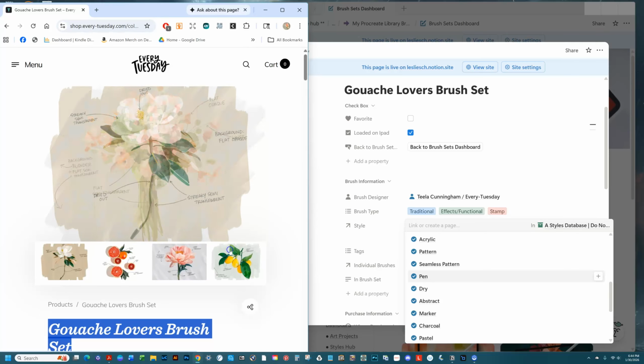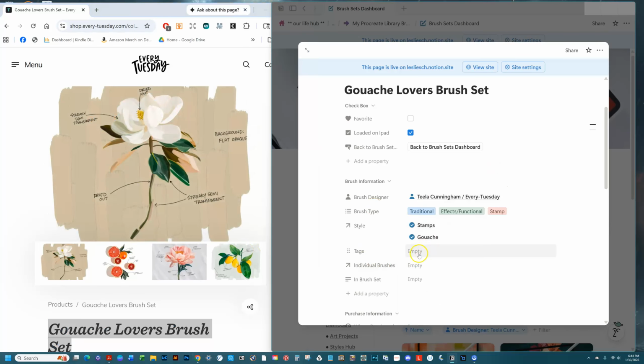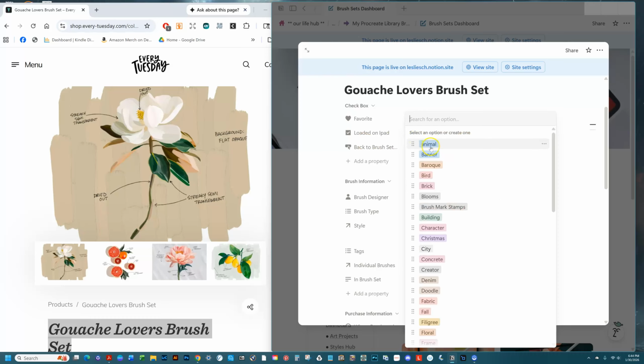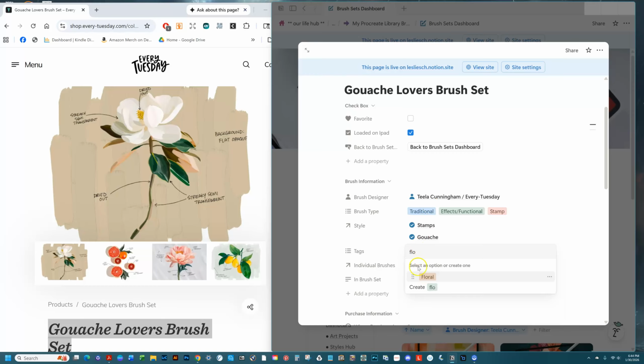I'm just going to leave it at that for right now. All right, and then tags, I will tag it, I don't know what I'll tag it, floral. But again, I'm going to leave that. You know what? I think I'm going to leave it filled up and then put another one that is completely empty. So if you want to use these, you can.